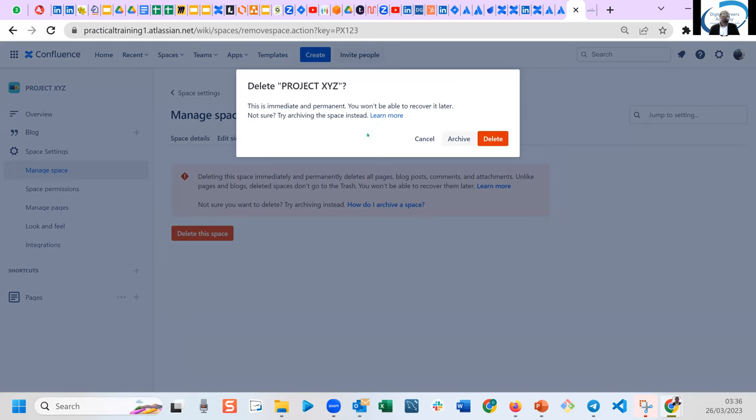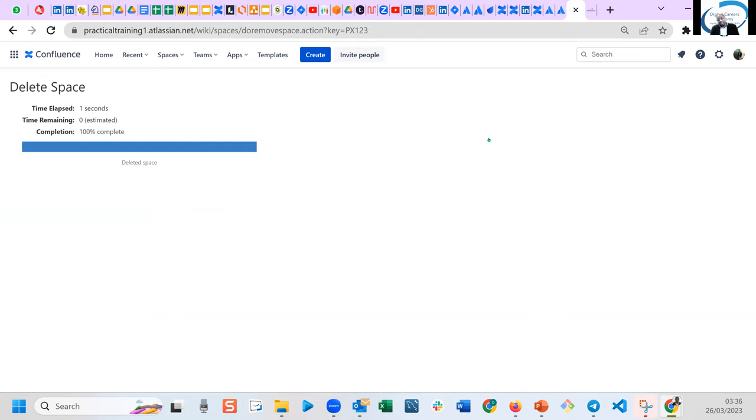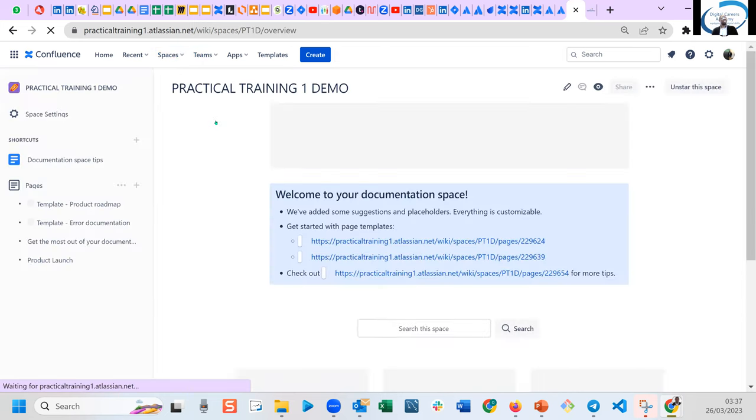There's no page in it. It's just a demo page. I say, yeah, delete, because there's nothing in it. But if there's anything in it, if you do that, it's irreversible. Please take note. Yeah, space deleted. If I refresh that page now, it will tell me, I'm afraid, page not found. If I look at the spaces now, you can see it's only my personal one and the one we created before. That space is gone. Let's go to one of the other spaces that is alive.